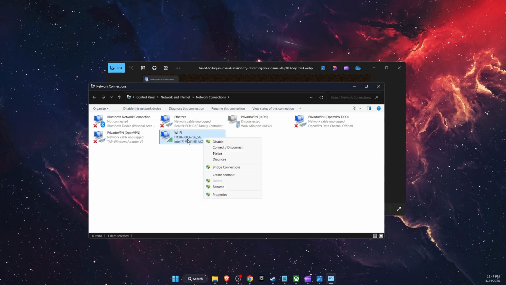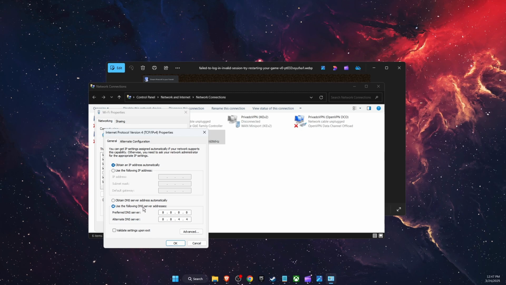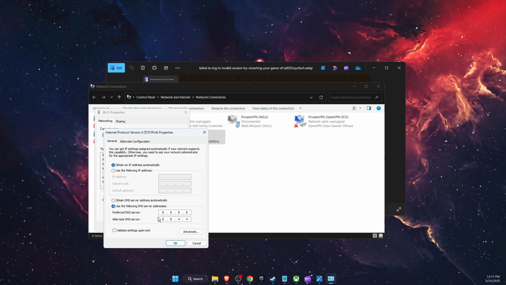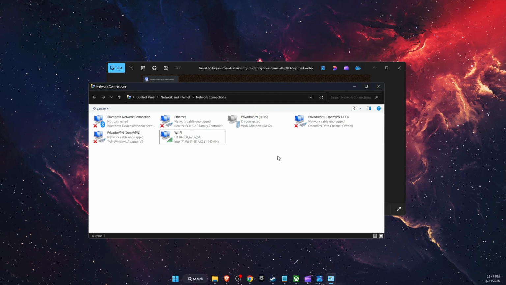I'm going to go ahead and open up mine, then right click on it and go to Properties. After that you want to find IPv4, double click on it, and use the following DNS server addresses. You want to write down 8.8.8.8 and 8.8.4.4. After you've done that, click OK and see if the problem was fixed or not.